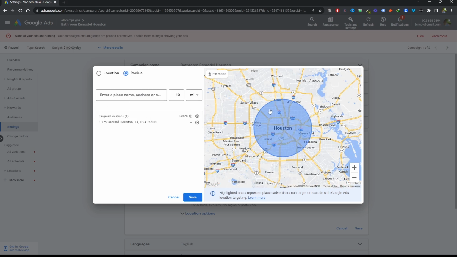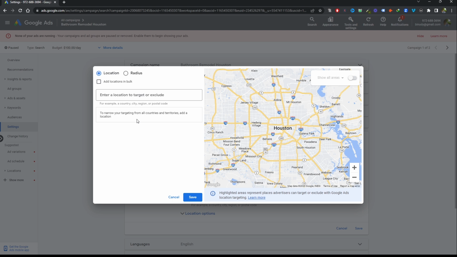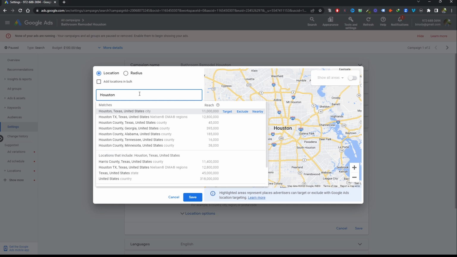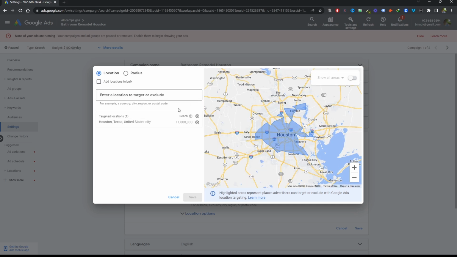So what this does, this created a circle around the Houston area. The circle obviously depends on the population of the area. This is the first way, and the second way is location. You can simply type Houston. You can target this way, or you can target location by zip codes.